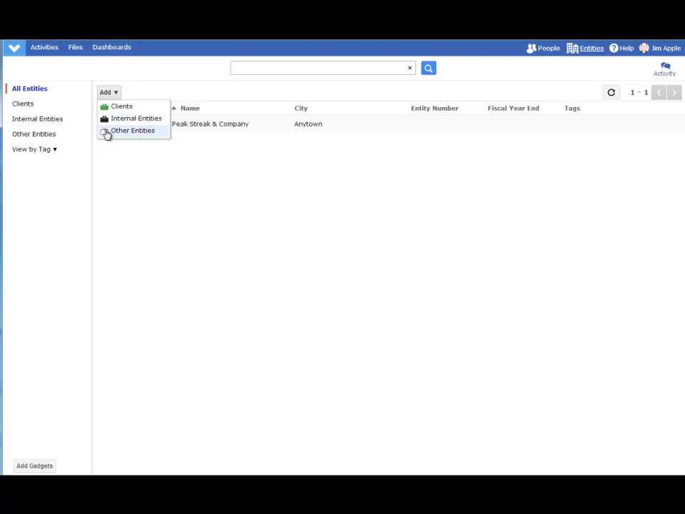or related to the firm, but are important for the firm to track in a central location. Examples of other entities include organizations like tax departments, banks, or lawyers.